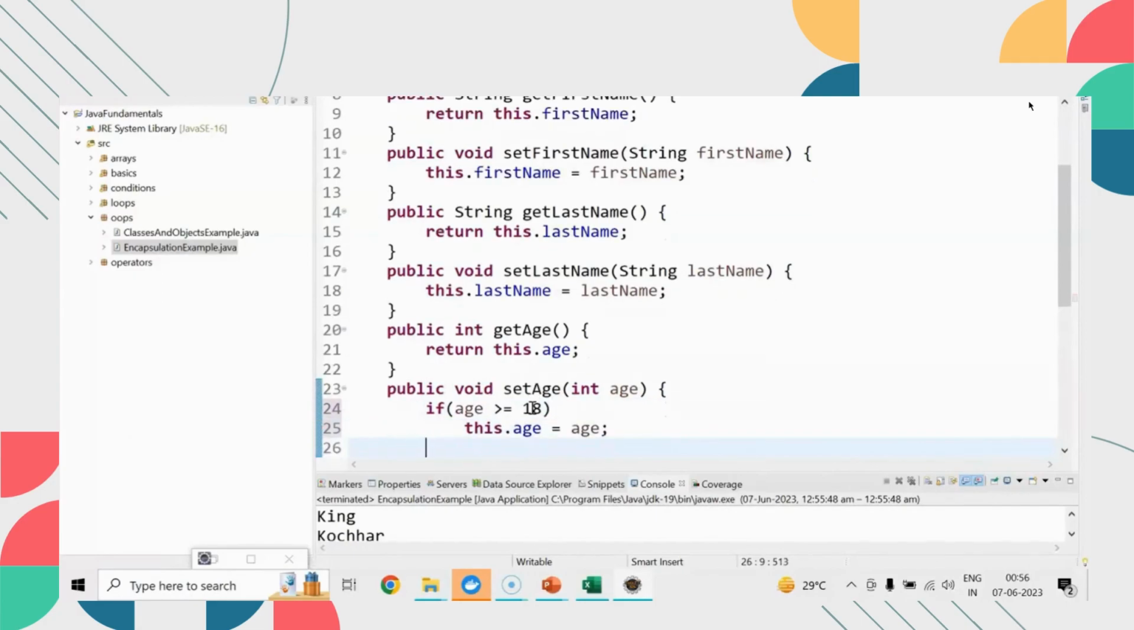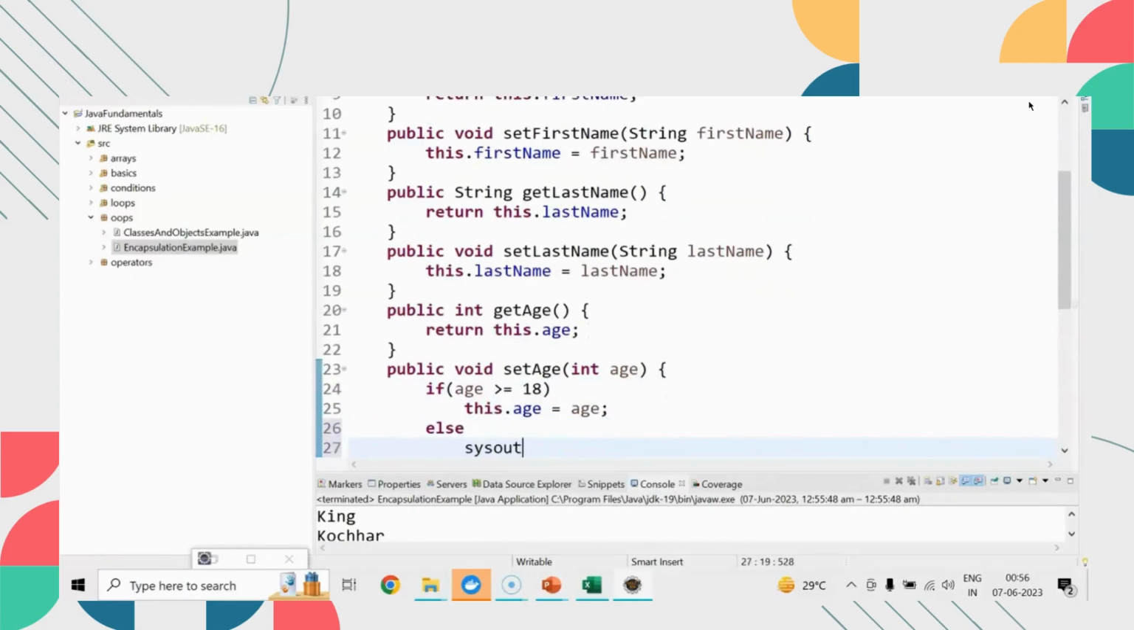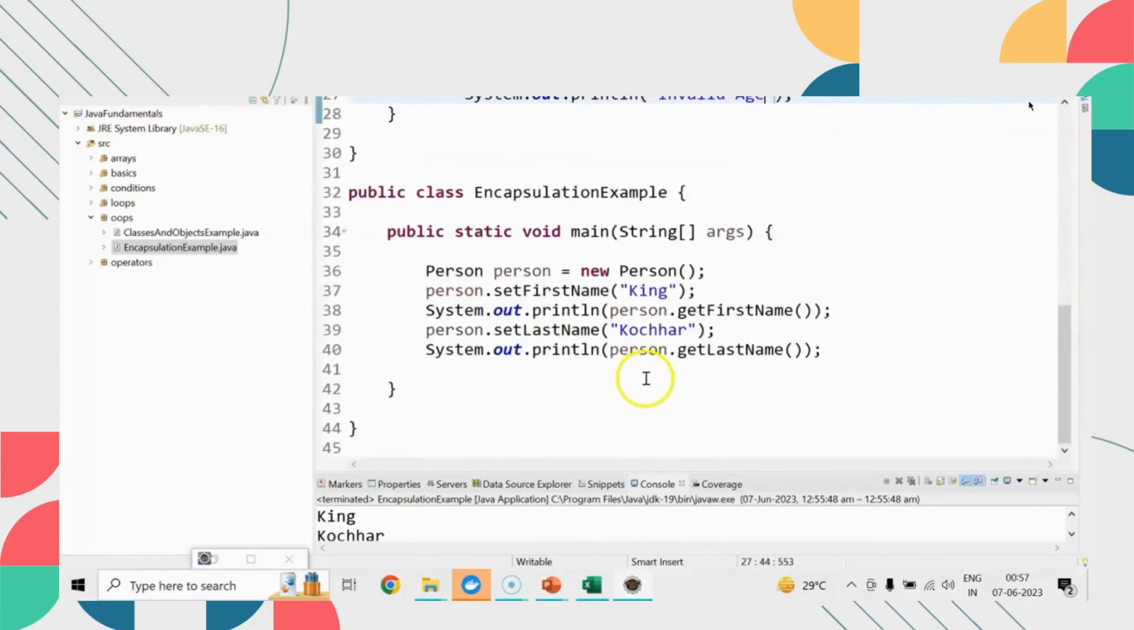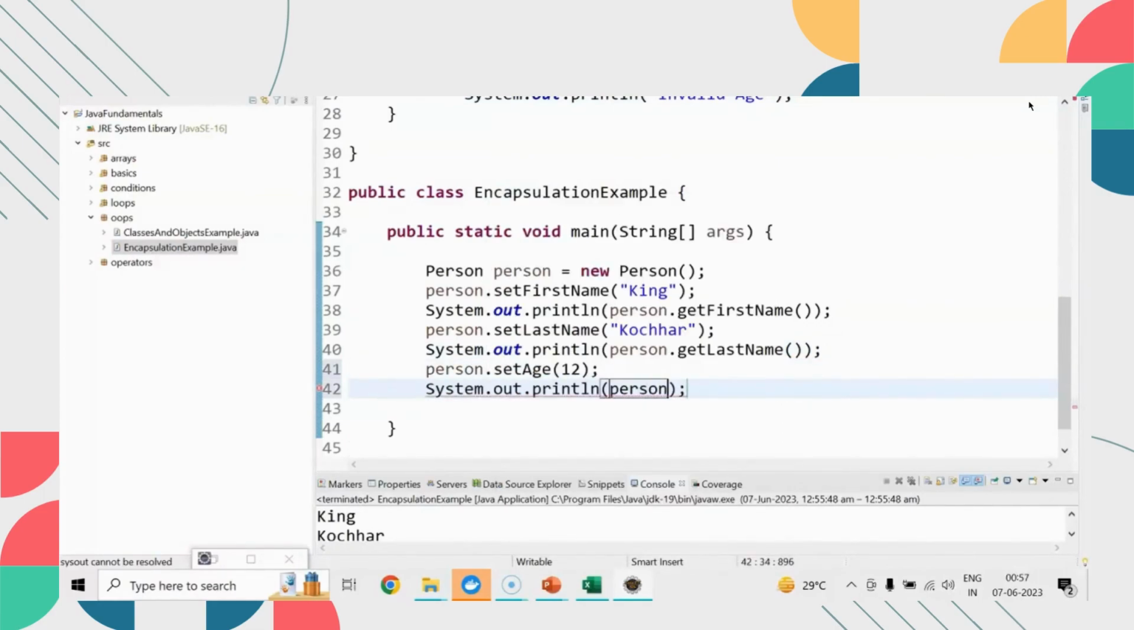Going right here and saying person.setAge, sysout person.getAge, and see what happens. You can see that it's invalid age or 0. If you allow this to enter as 18, which is greater than or equal to 18, then whatever age you are assigning gets printed.